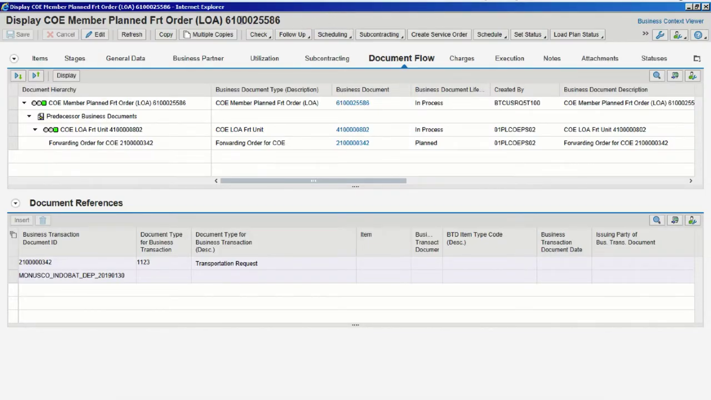So as you can see, our freight order number is displayed at the top. It says display COE member planned freight order for scenario LOA and the number of the freight order you're looking at currently. The window that displays will usually take you directly to the tab called Document Flow, where you can see your freight order at the top of the screen and below the freight unit and forwarding order number that are linked to that single freight order.